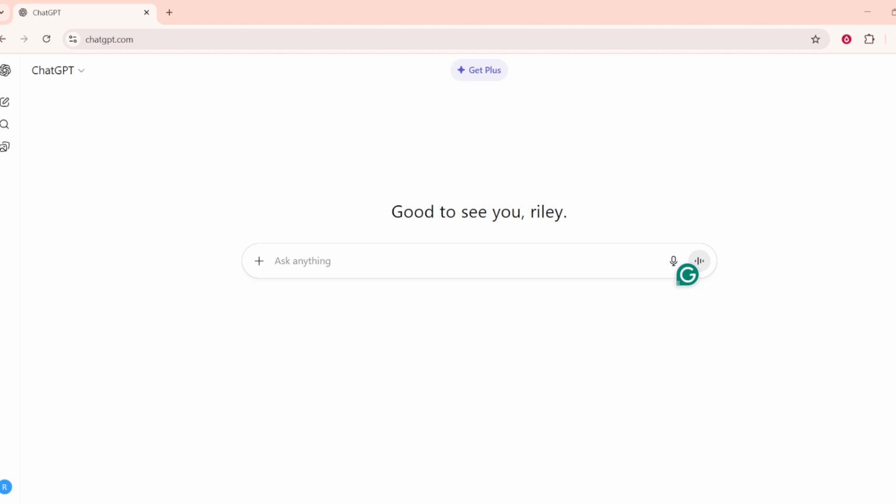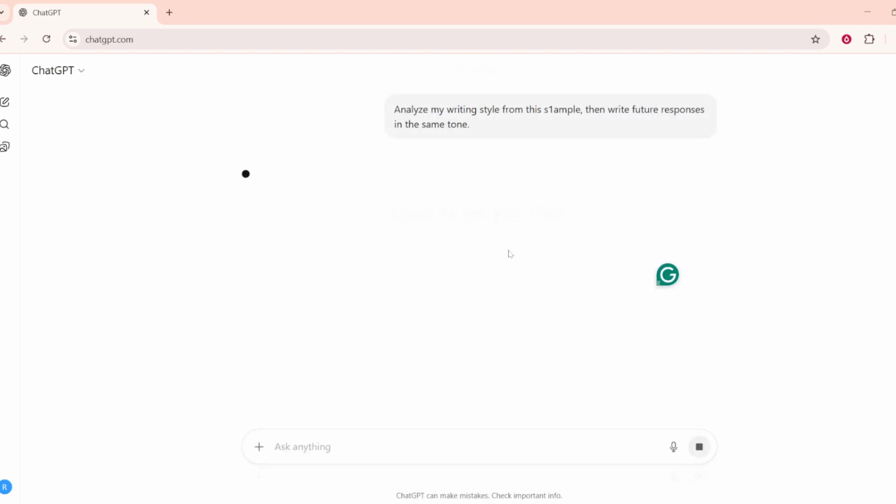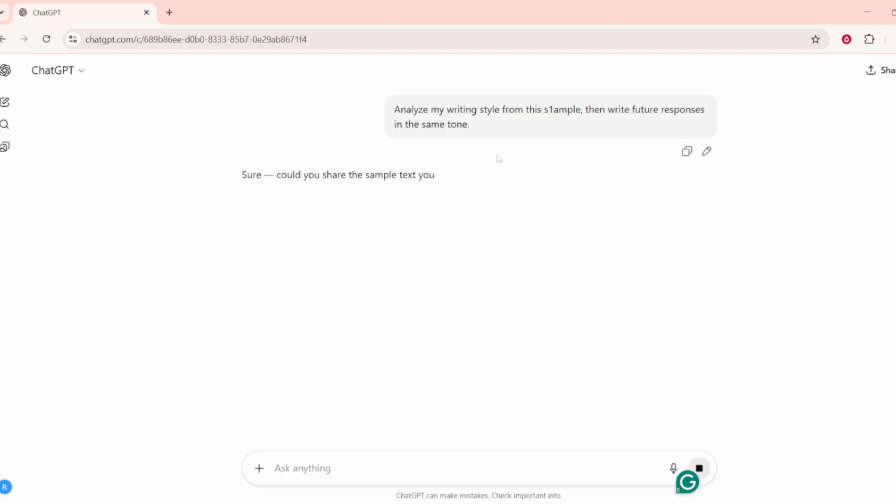Now that you have your writing sample at hand, the next step is to copy and paste it into the chat box. Here's where you set the stage for the AI to work its magic. Type out a message asking the AI to analyze your writing style based on the sample you've provided. You can say something straightforward like, "Analyze my writing style from this sample," then write future responses in the same tone. This clear instruction helps the AI know exactly what you're looking to achieve.